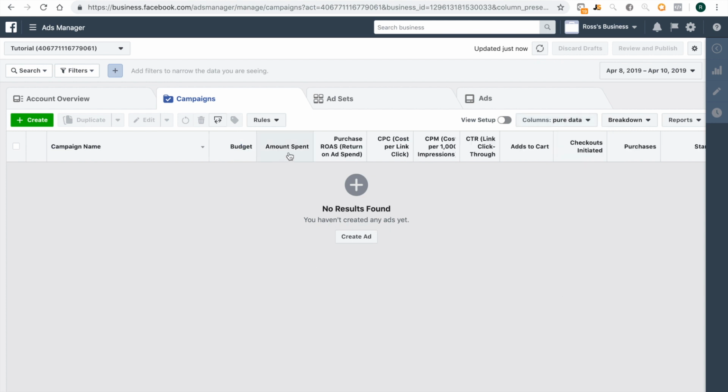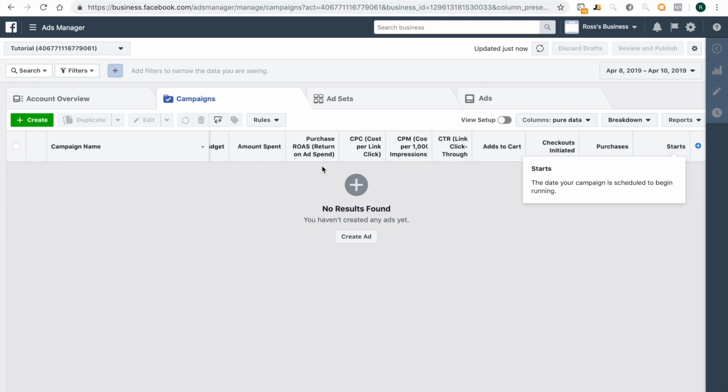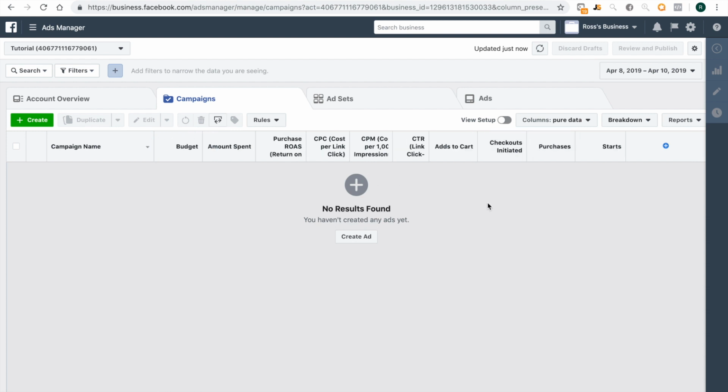It's saved. It shows your budget, your amount spent, your return on ad spend, your cost per click, your cost per thousand impressions, your click-through rate, adds to cart, checkouts initiated, and purchases, and the day that everything started. And I usually just drag this smaller, and that way I never have to scroll sideways. So you'll see how useful this setup is once we actually start running ads.